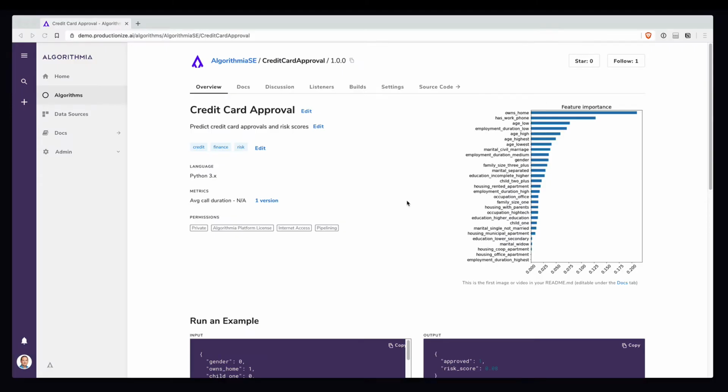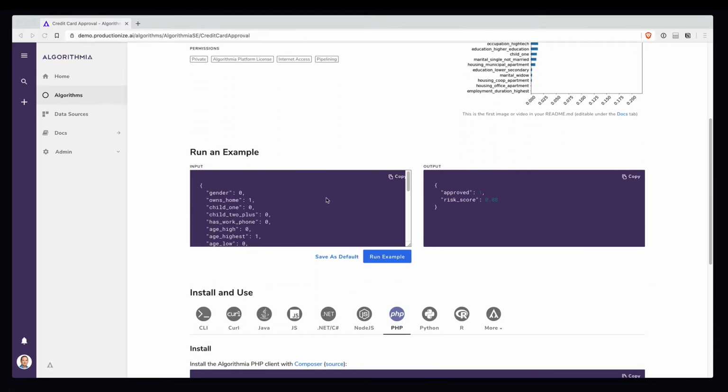This is an existing model from the data science team that takes inputs for a particular customer and returns a credit risk score and whether or not the customer's credit card application would be approved. This particular model was built using Python and scikit-learn, but the data science team also uses R and Java for their models, which are all deployed to Algorithmia.